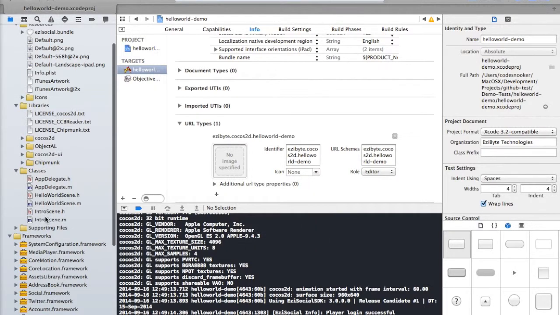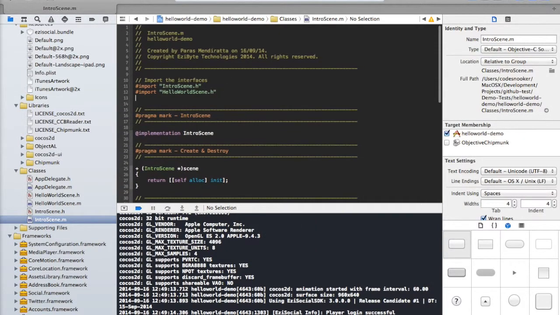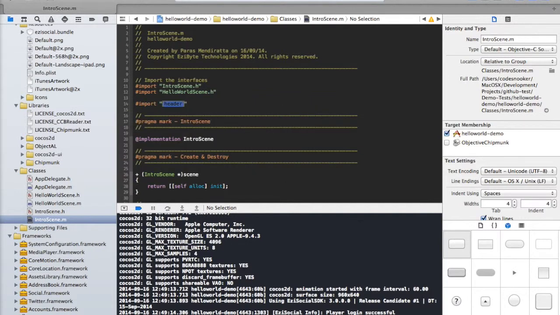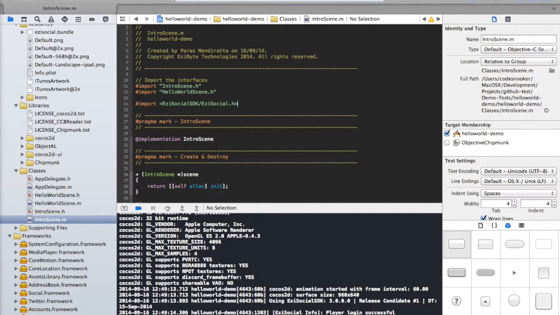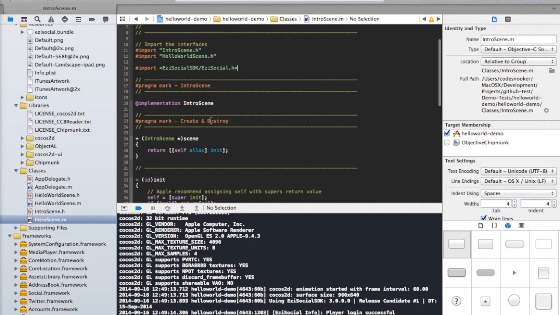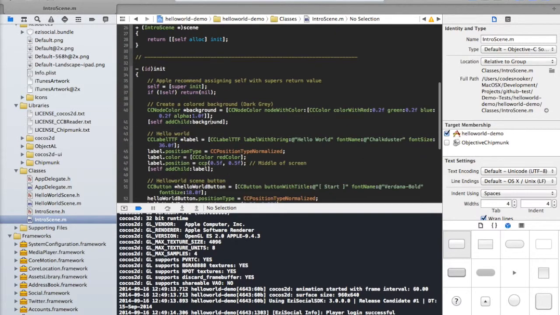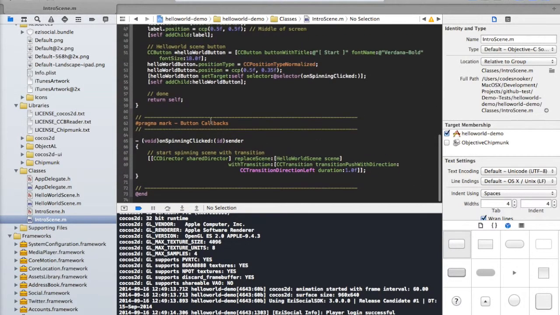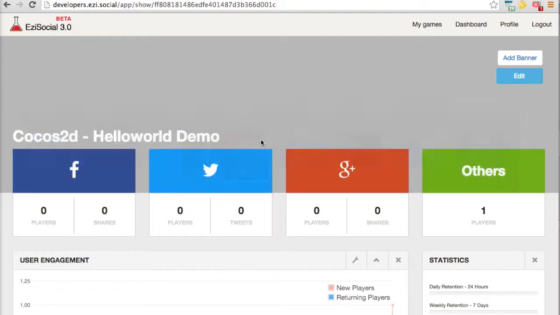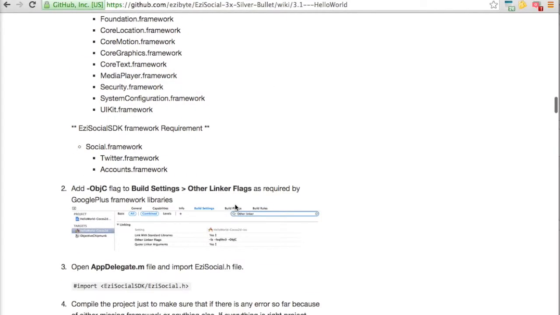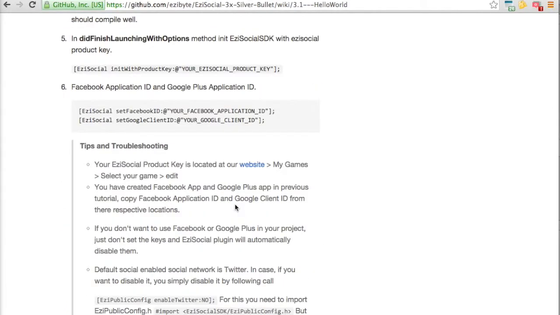Let's go to intro scene and let's import again the EziSocial.h file. So what we are going to do is that we are going to add a button on the main screen, and this button is actually nothing but it's going to open the dashboard that is coming up from the EziSocial bundle.